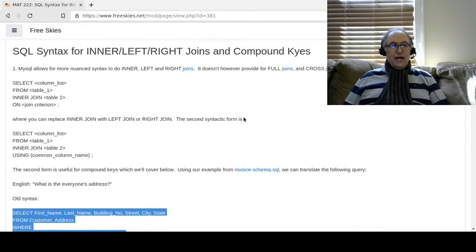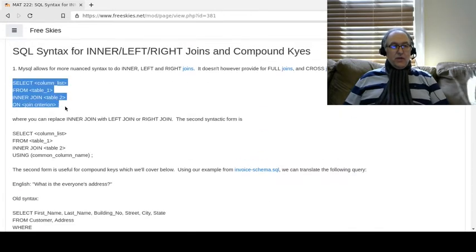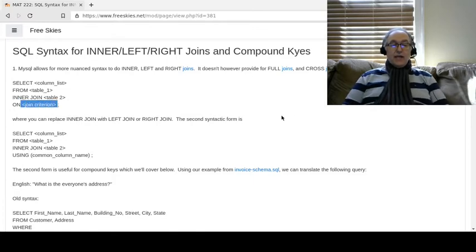And so the new syntax has this form. There are two versions of it. Select column list from the first table, which is the left table in the join, inner join, the right table in the join. So table 1 is the left table, and table 2 is the right table. And then on, and then the join criterion. The syntax for the join criterion is identical to the where clause: a Boolean expression which allows you to state which columns must be matched between the two tables.